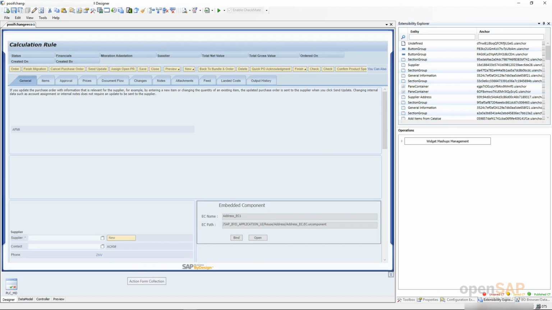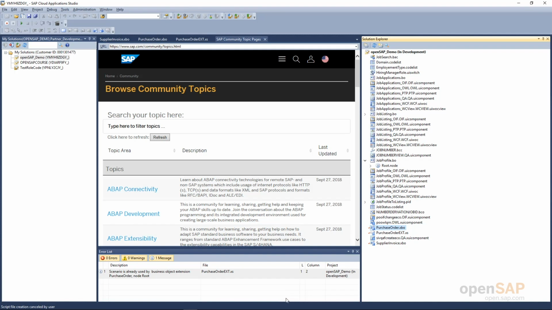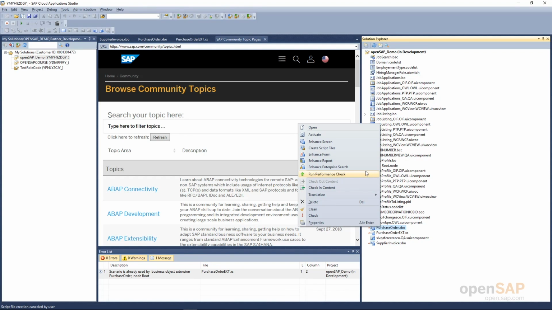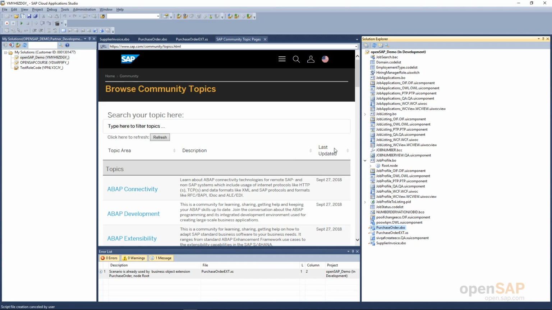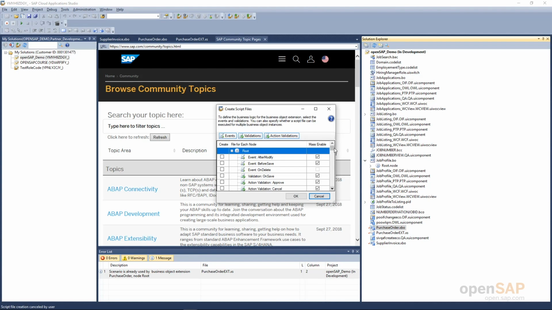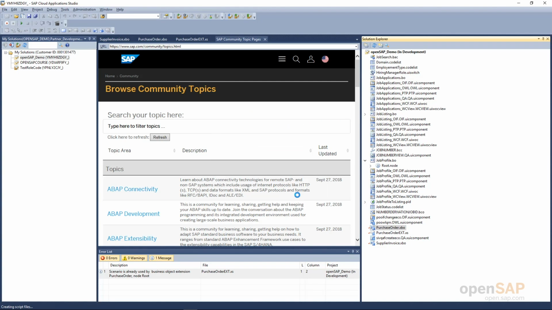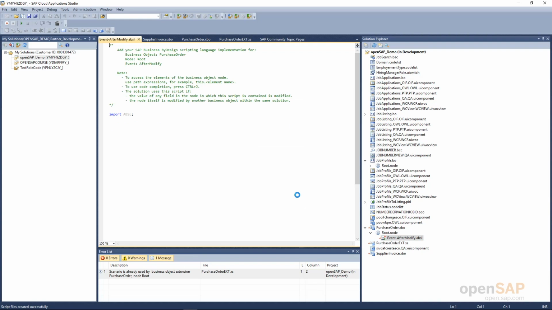Let us write the logic for that. On the purchase order XBO file, I will create a script file on the after modify event. In the after modify of my job ID, I can put a logic to find out.